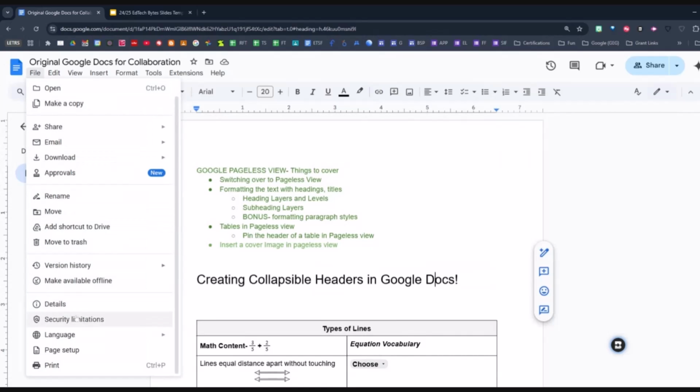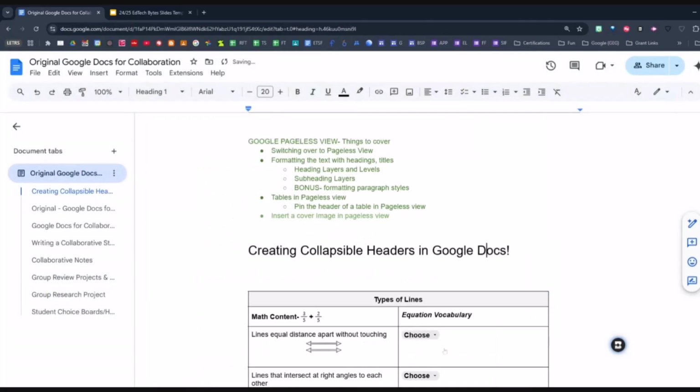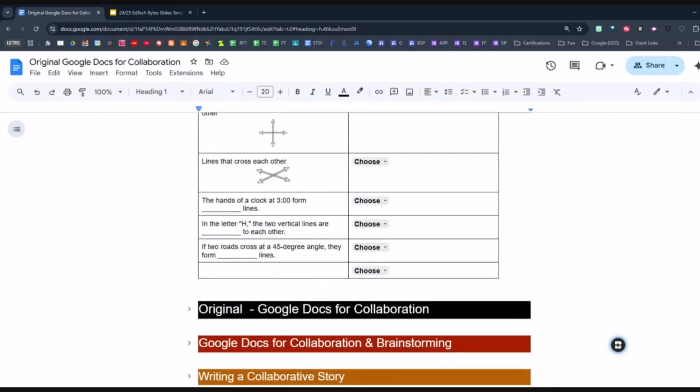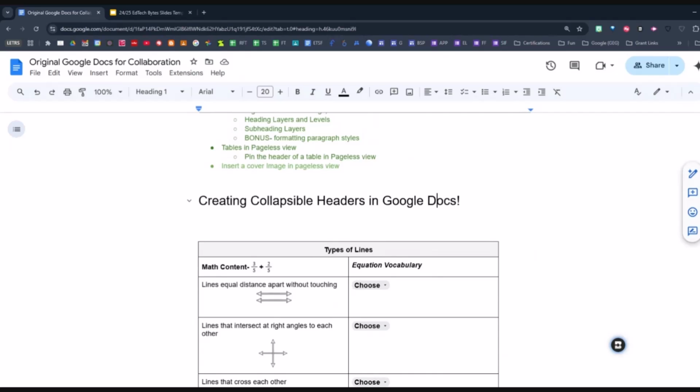So I'm going to go back to File, Page Setup, and go to Pageless. I'm going to hit OK, and I'm going to close off this outline here on the side. You're going to notice that this is now one continuous document. But what you might see is that before, where I had these headers, there's now a little caret next to that heading. Up here, I created that just a minute ago. It creates a collapsible heading.